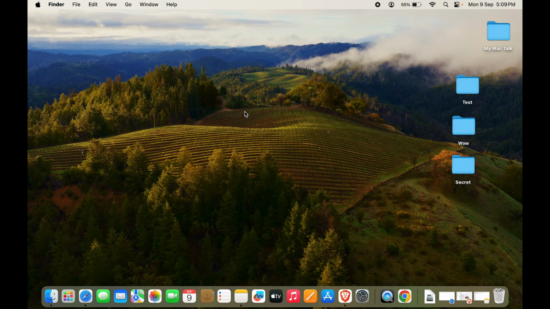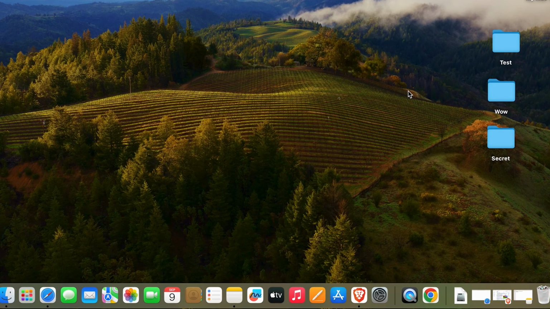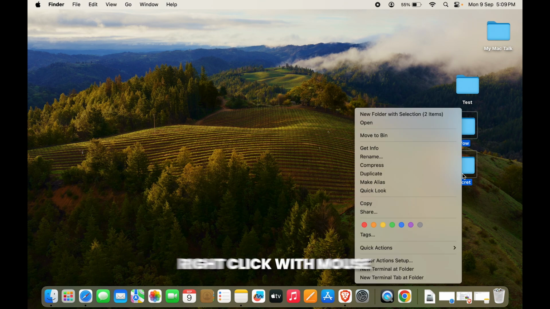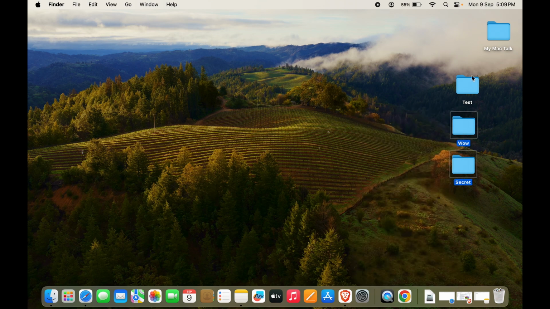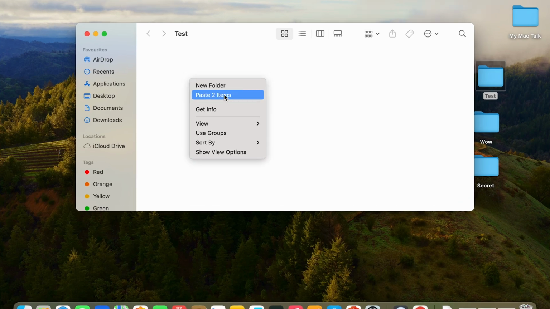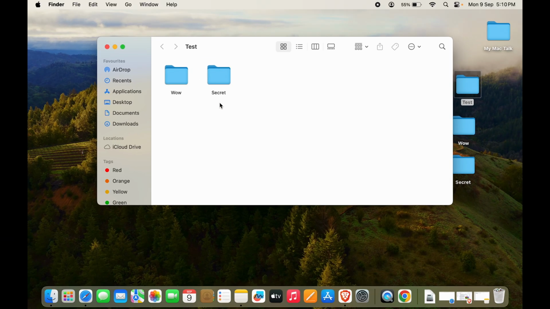But it's very difficult to select each folder, each file, and then copy it to your destination, right? So how do you do a bulk copy? For that, you can click command. You have to hold it down. And let's just say I want to copy WoW and secret over here. And I will now again do a right click. And in the right click, here you can see there's an option for copy. Let's just copy it. Go to test. And in test, let's just copy it again. I'll do a right click and I'll click on paste two items. So here you can see WoW and secret has been transferred.